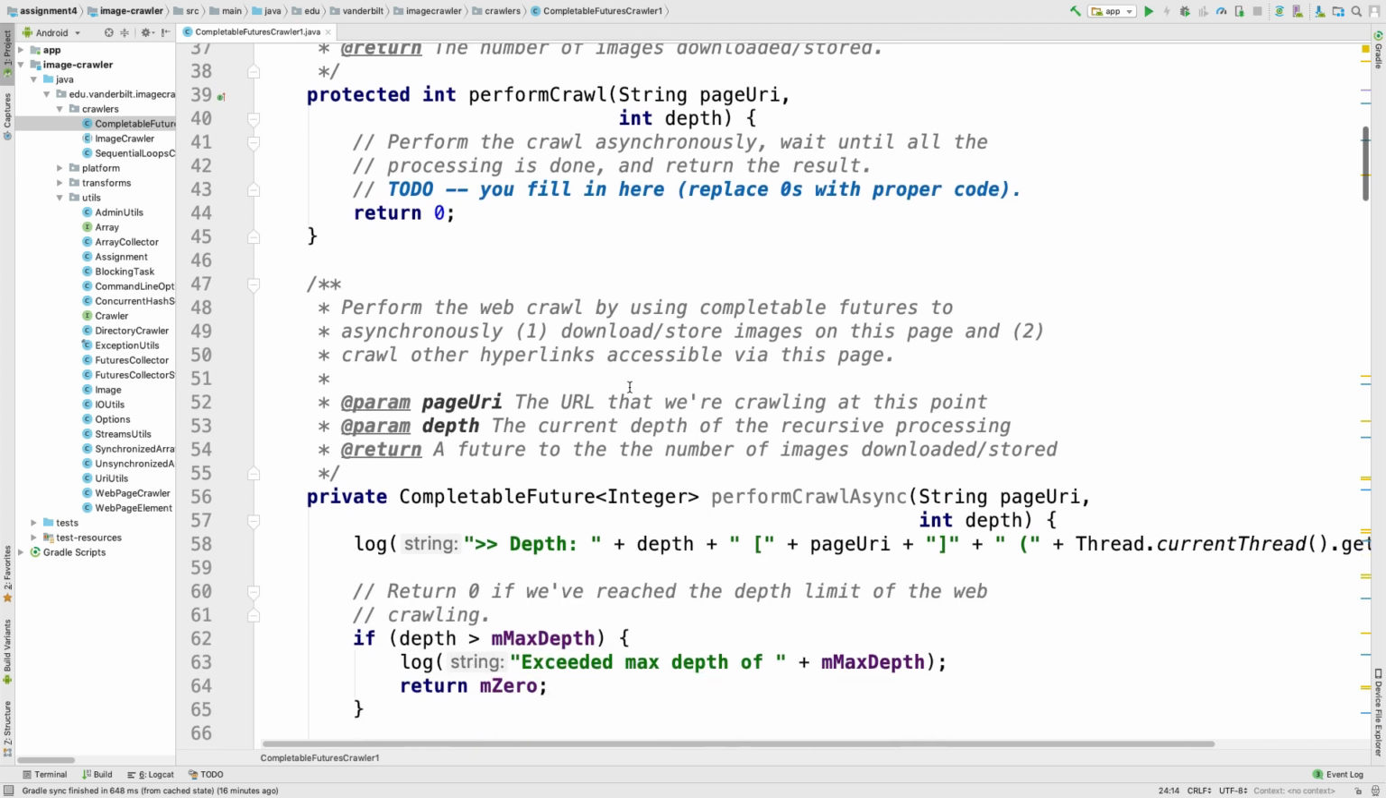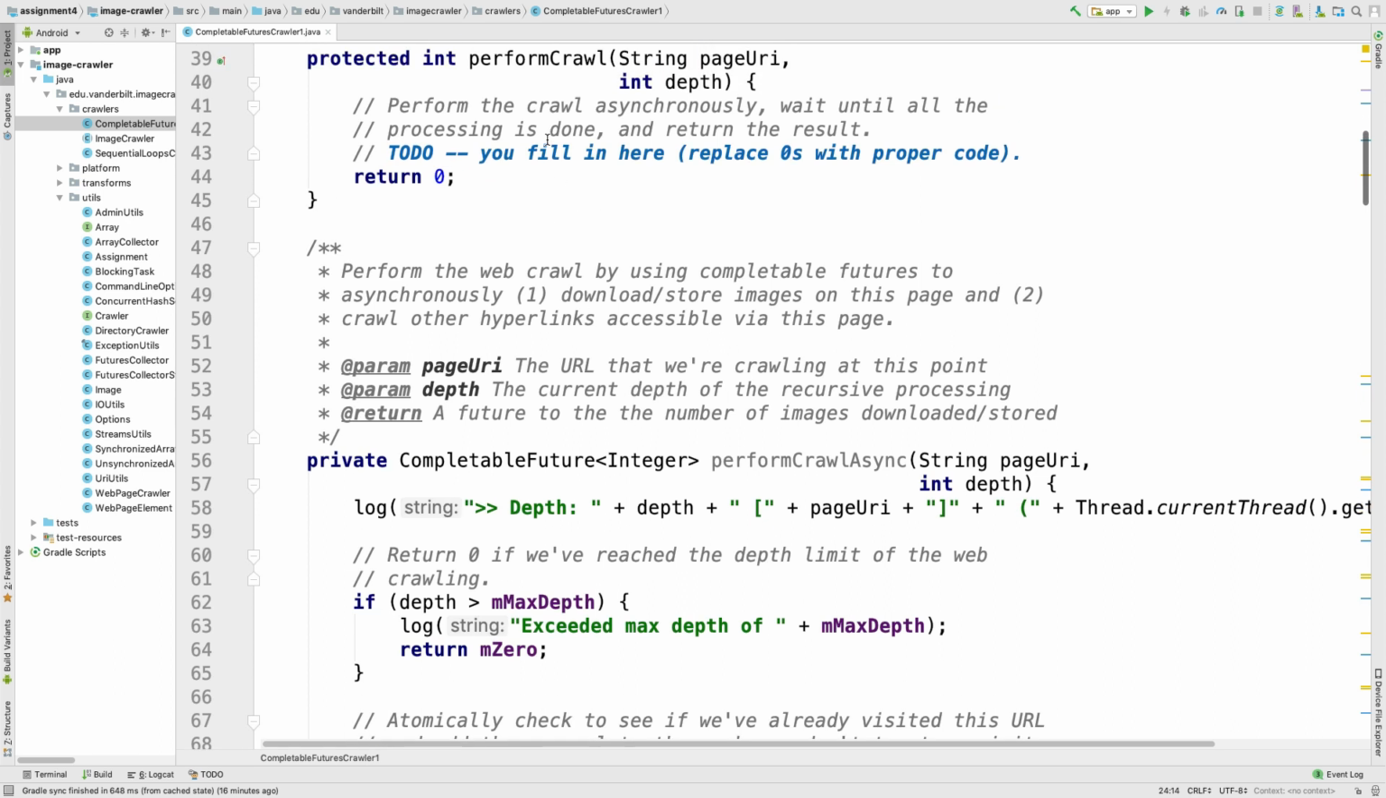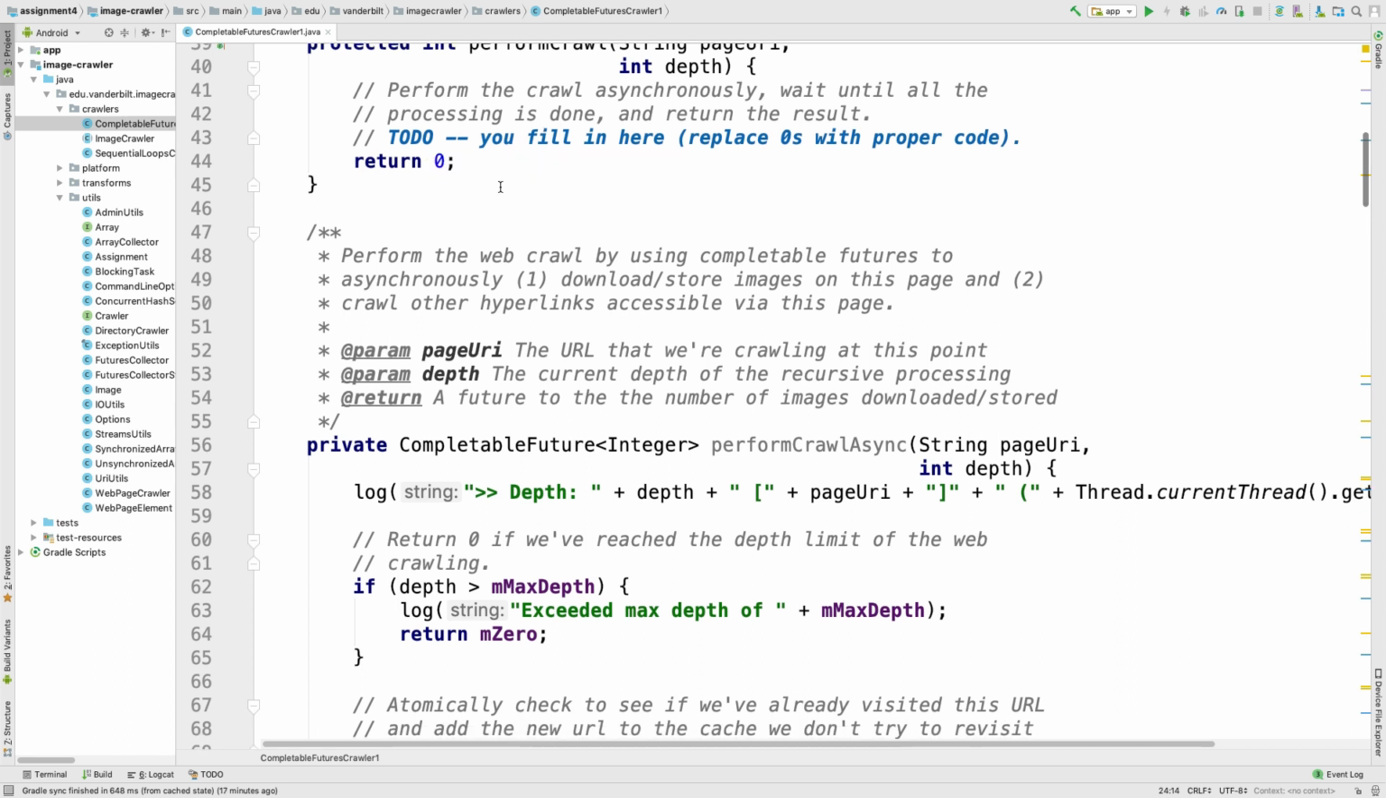So here's a helper method that you can crawl, and I think you may need to use, well, we'll come back and see that, but this is what you have to do in order to implement perform crawl.